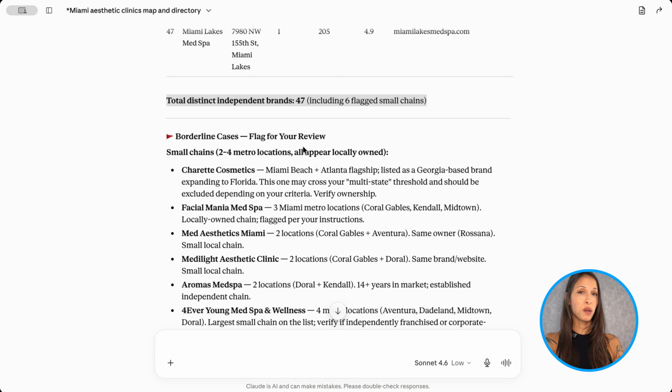These small chains have been flagged for me to verify whether or not I want to continue to use them in my list. If they're locally owned, then that's fine for me in this case. But if they're national brands, then that's not exactly who my ICP is right now. And the really great thing about having Claude run this lead gen search for me is the fact that it caught these 6 small chains, whereas in any other scenario, I would have had to make sure that I caught that manually.